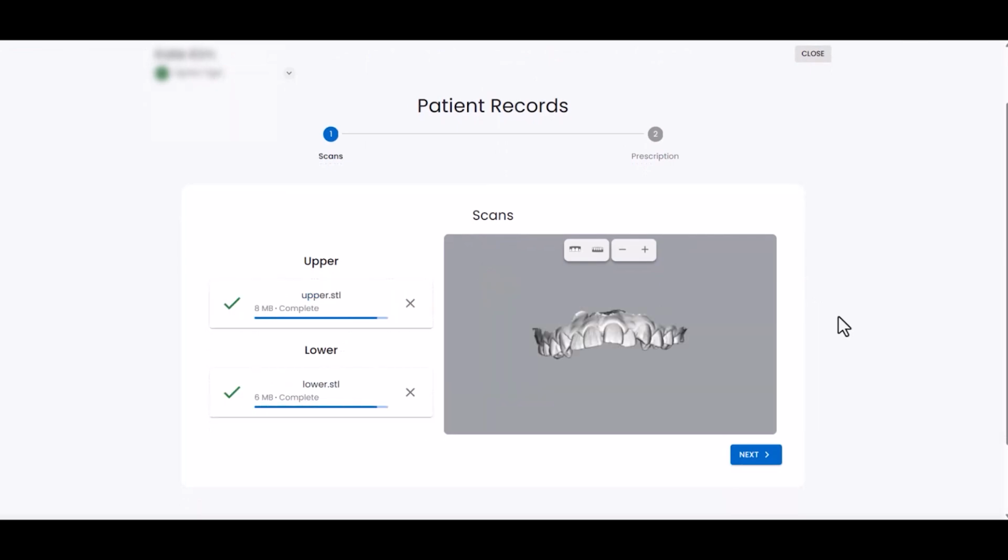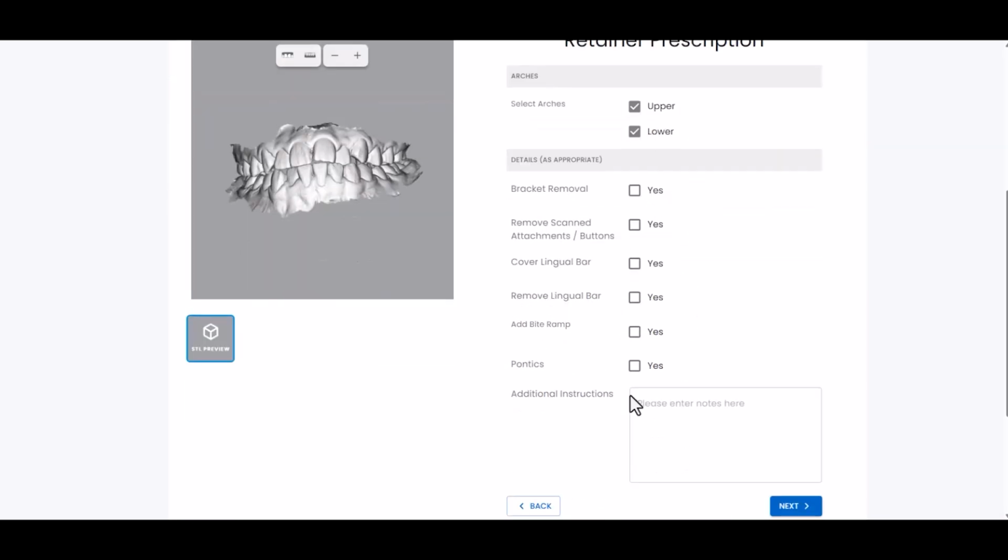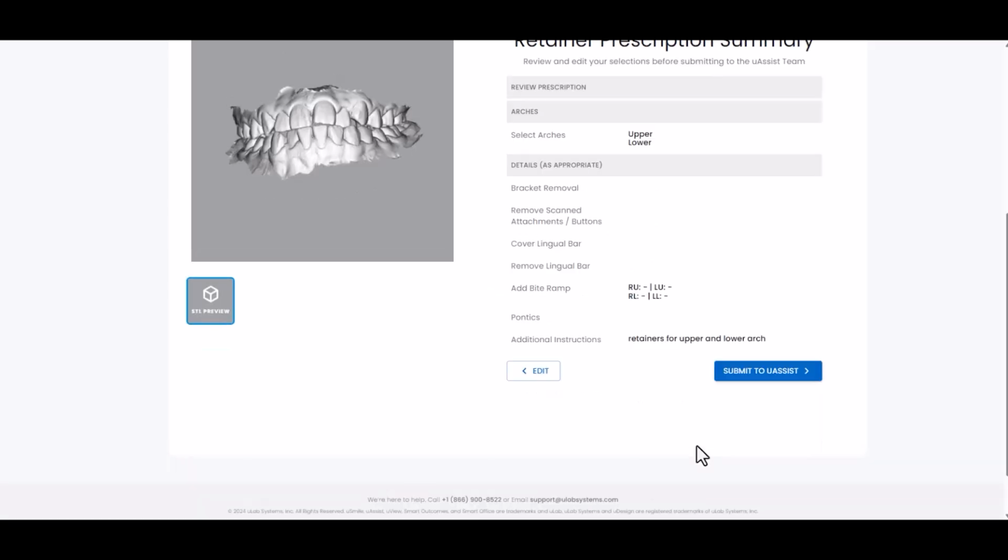As long as you confirm that your STLs are the correct STLs for this patient, you can click on Next and follow the prompts to finish adding in your patient. You can then fill out your prescription form and select any information required. Once you've done that, click Next. You can just verify that the information is filled out properly and click on Submit to uAssist.